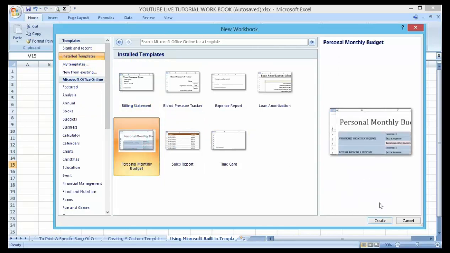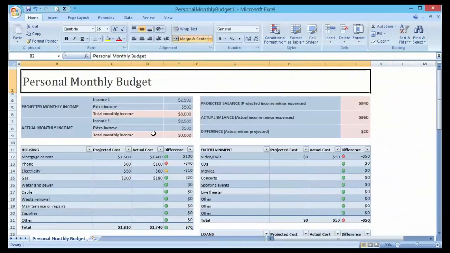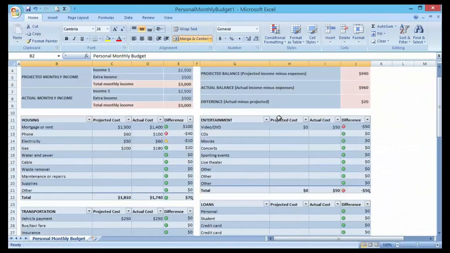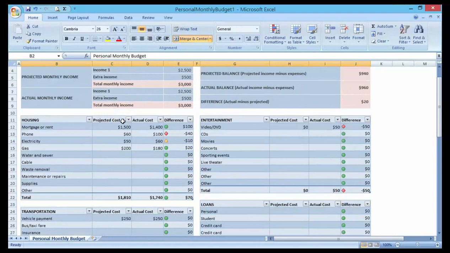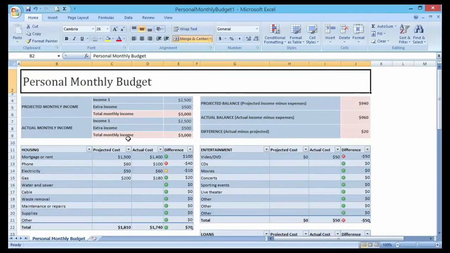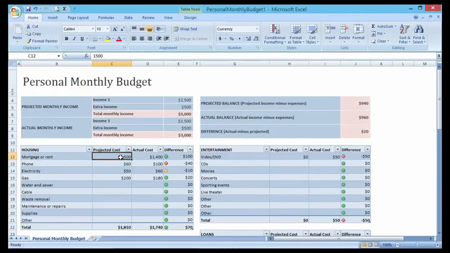Instead of building a template from scratch, this will actually save me a lot of sweat, as all I need to do is just edit the figures there. I can change this 1005 to 300 to suit my need. So why can't you just make use of these built-in templates in your daily workbook?